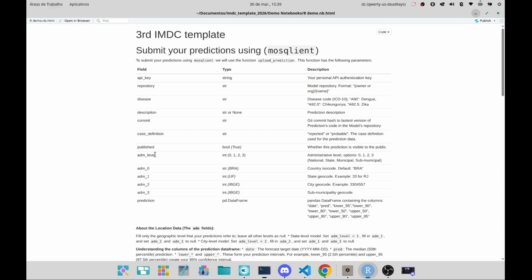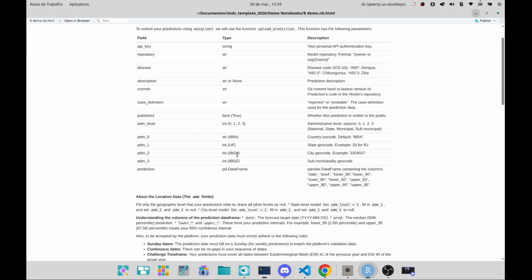Here, the ADM level field is for you to indicate whether the forecast you are submitting is at the national, state, or municipal level. So for example, if your forecast is at the state level, you will set the ADM level to 1. Then, if you set the ADM level to 1, you only need to fill in the ADM1 field. You don't need to fill in the other fields. In the same way, if you make a forecast for a municipality, you only need to set the ADM level to 2, and here, ADM2, with the municipality code.